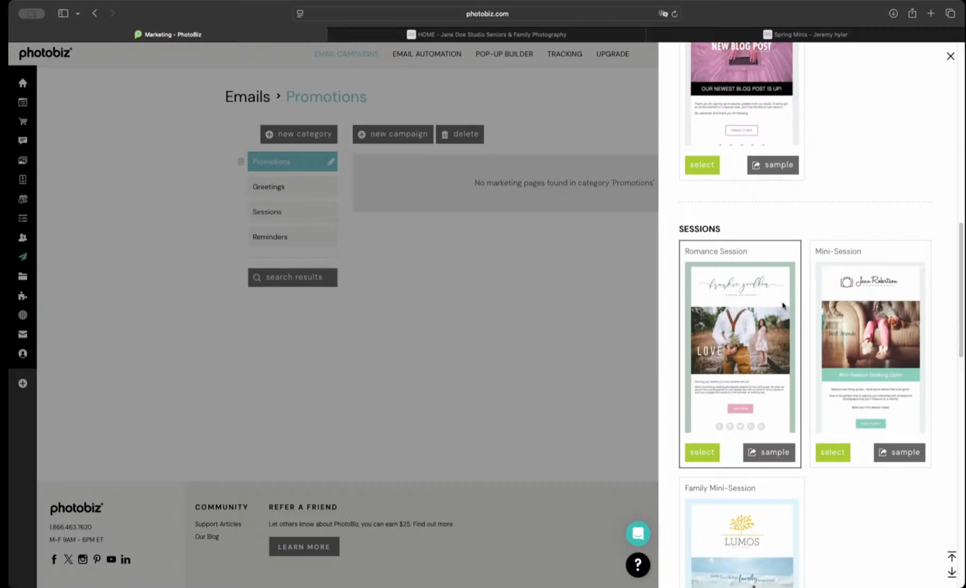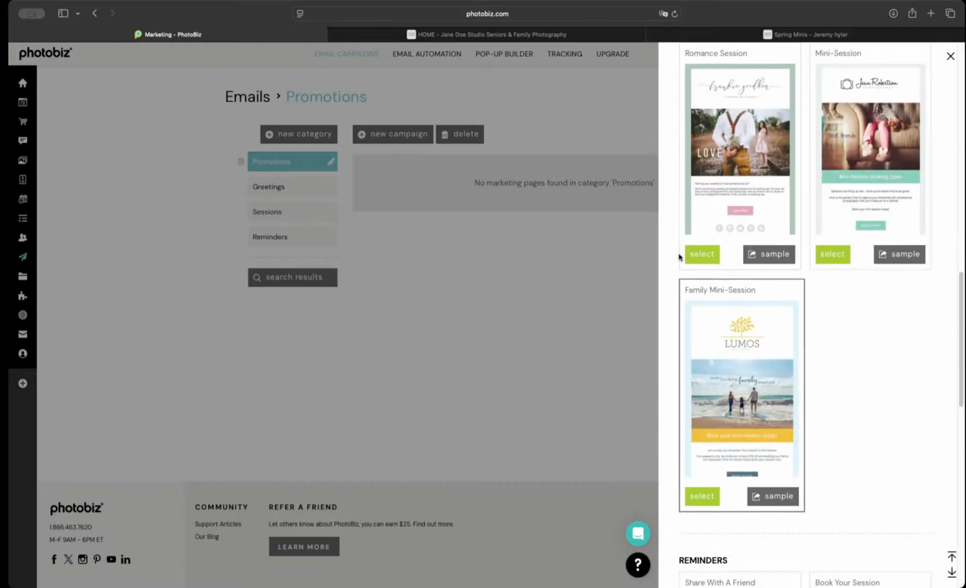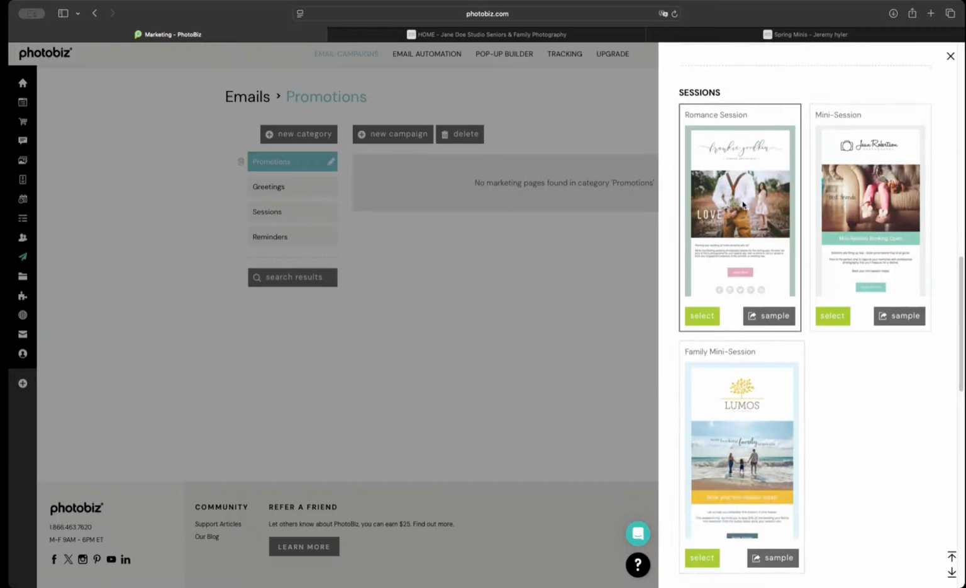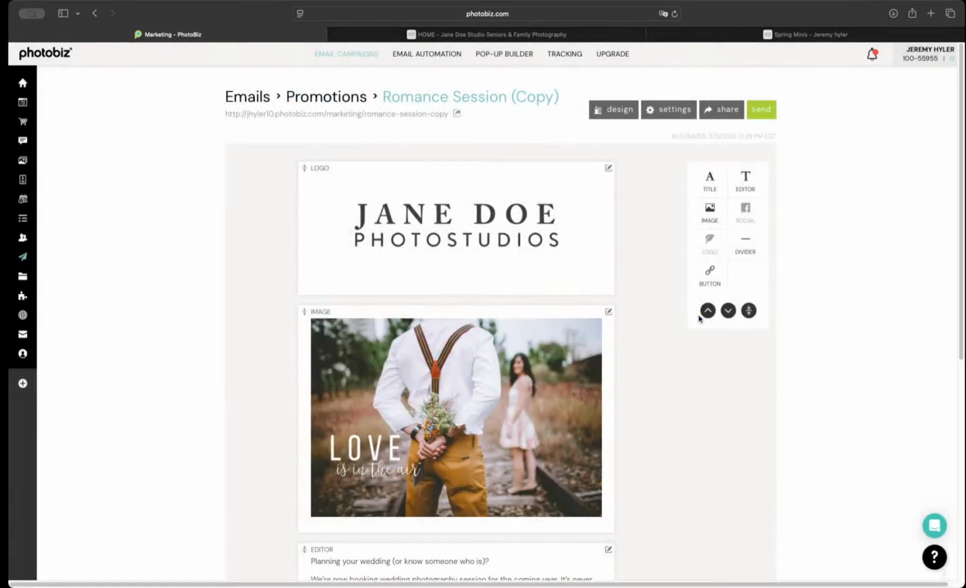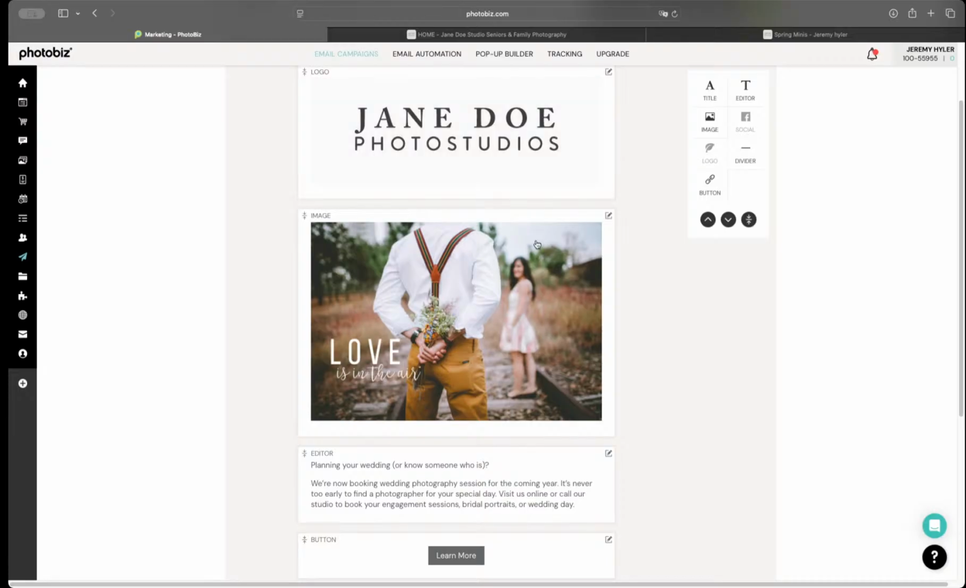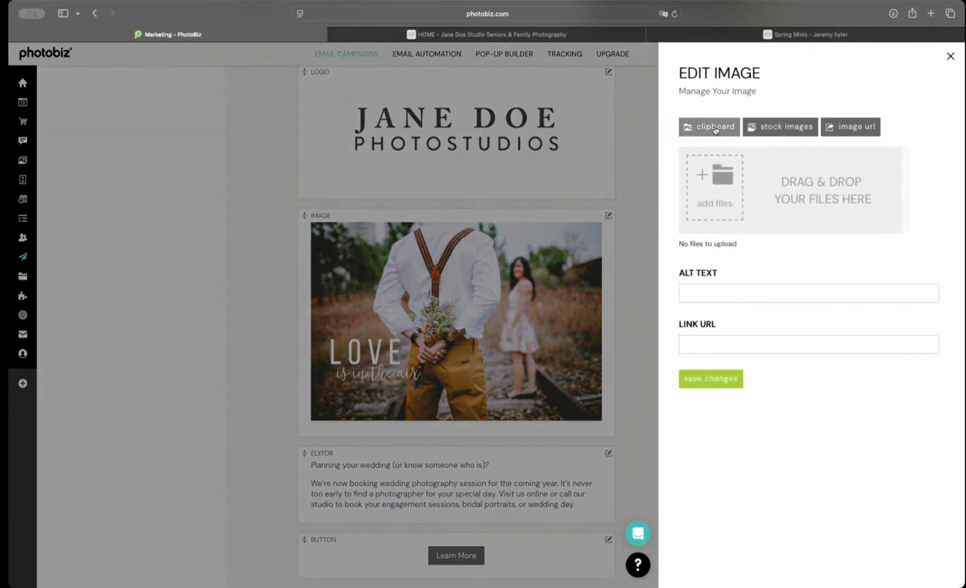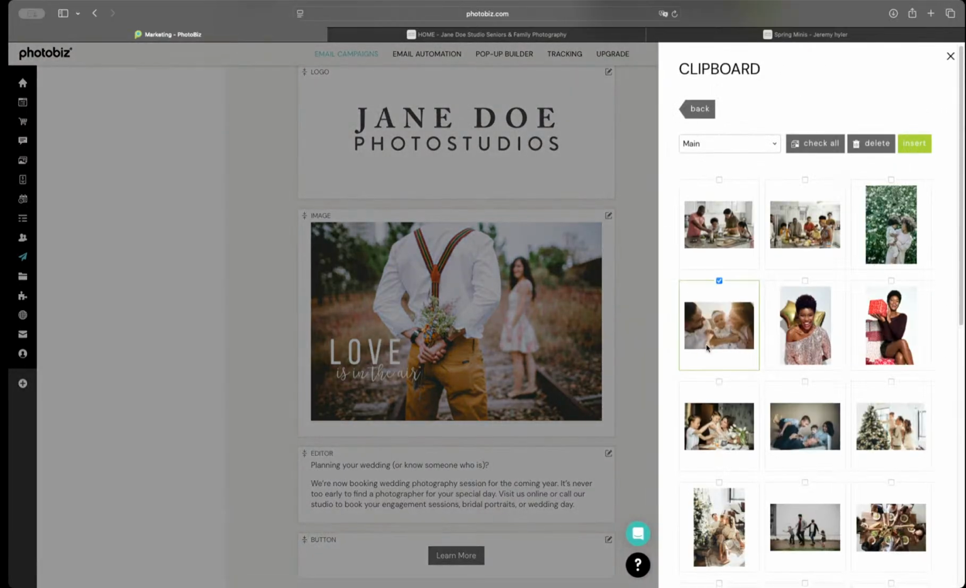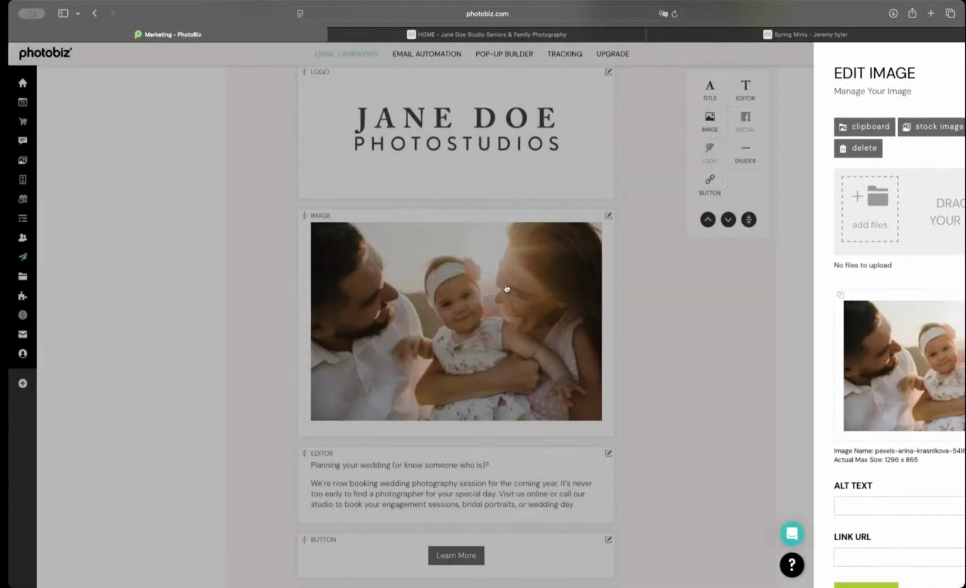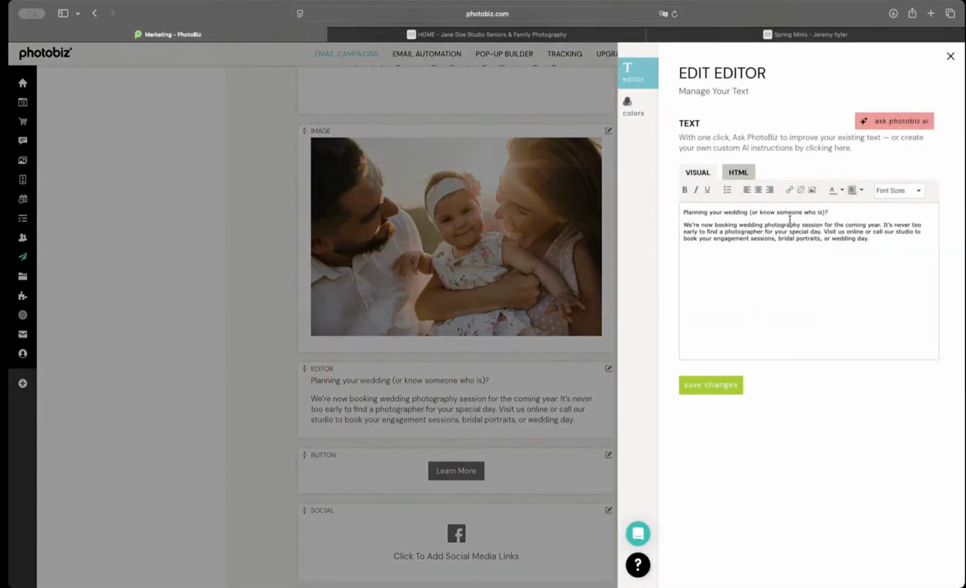You can see different looks that are available. Since we're doing something spring related, hey, look at this. This looks pretty nice. Let's start with this one. You see our logo is already plugged in. So then we can just change out the image with something that looks like our event. I'm going to choose this one. I think that one's adorable. We're going to make this focused on the mini session day.